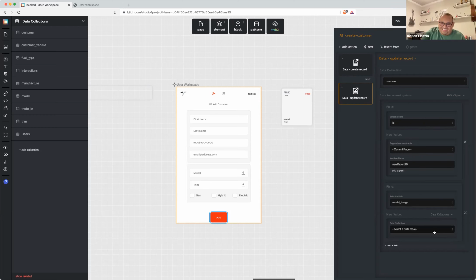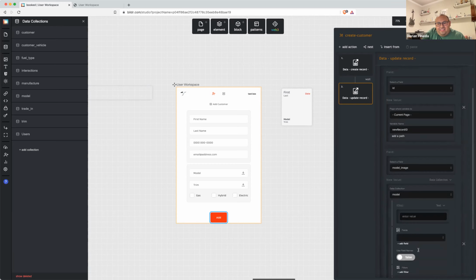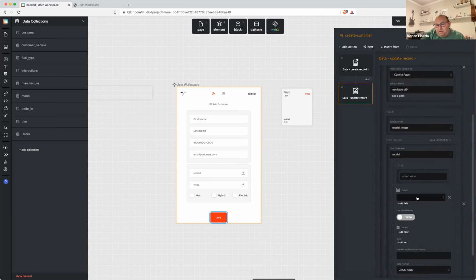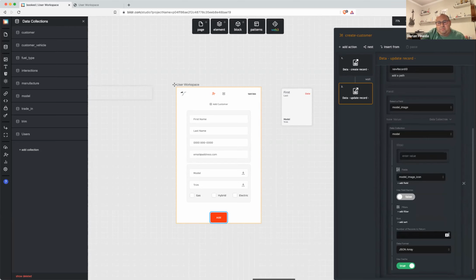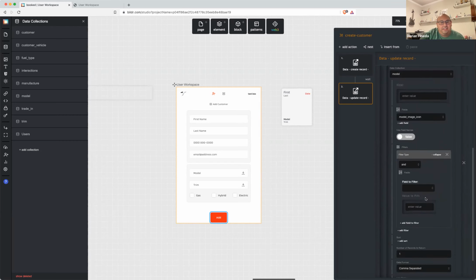So in here, select the collection, which is the model. And then the field that we're trying to get will be wherever the image is stored. The number of records, we need to set that to 1 because we're just getting 1. And then the data format needs to go to comma separated because we just want the actual value. And then we need to add a filter so that we can find the specific entity that we're targeting here.